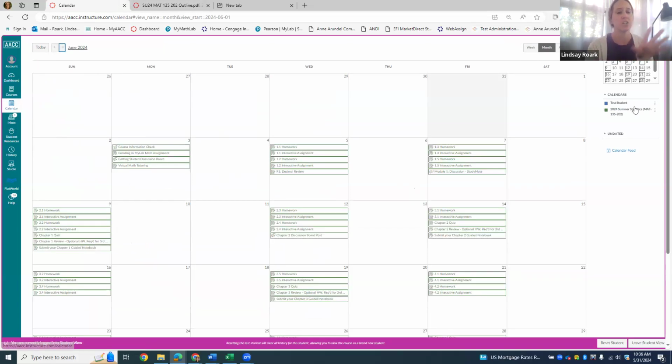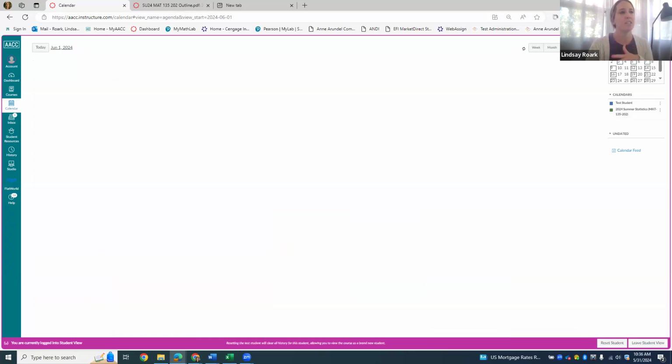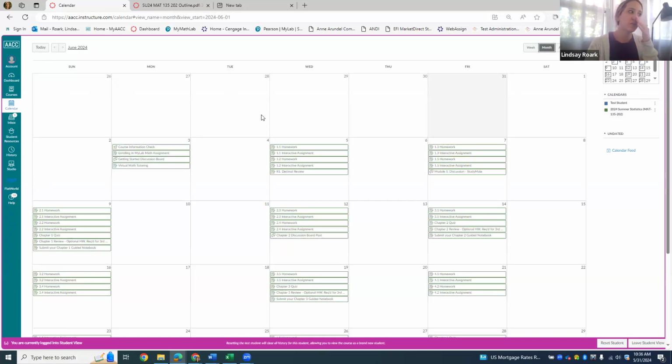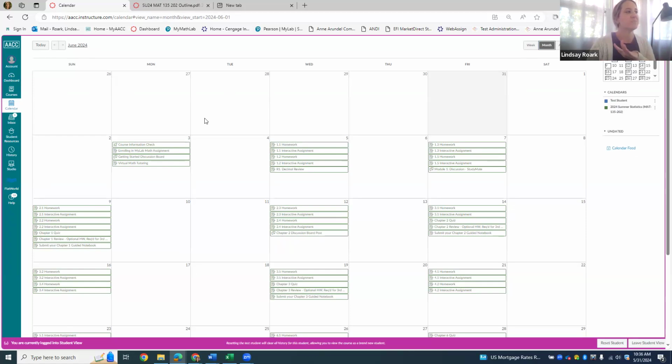If you are in the calendar and you have, again, different classes, you can turn on and off what class you want to see. I prefer the month view. At the top, there's an option for week, month, and agenda. Agenda can be helpful, though. It just lists everything out. So the month view is what I'll take a look at here.